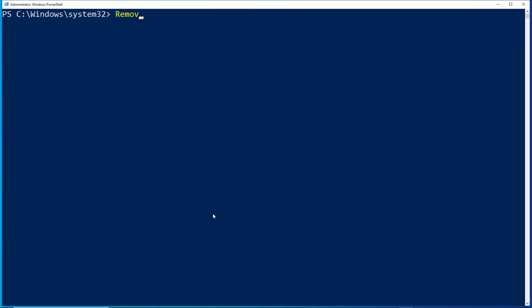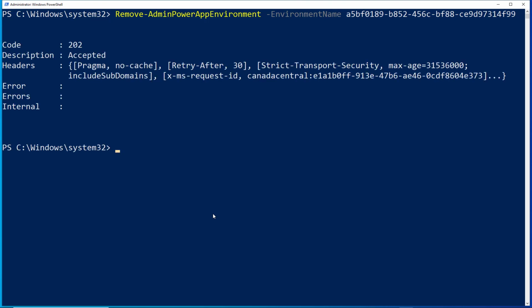And we're going to type in a command that's going to remove the environment. So I'm going to use Remove-AdminPowerAppEnvironment. I'm going to have to send it a parameter, the environment name, and again, paste in that GUID. It's not going to prompt me. It's not going to ask, yes, are you sure? I'm just going to press Enter, and it gives me a 202 code, which means that it's successfully deleted. And that was it. The environment has now been deleted off my system.